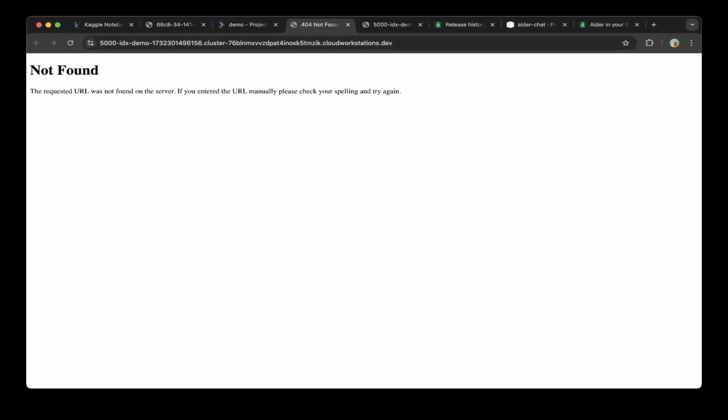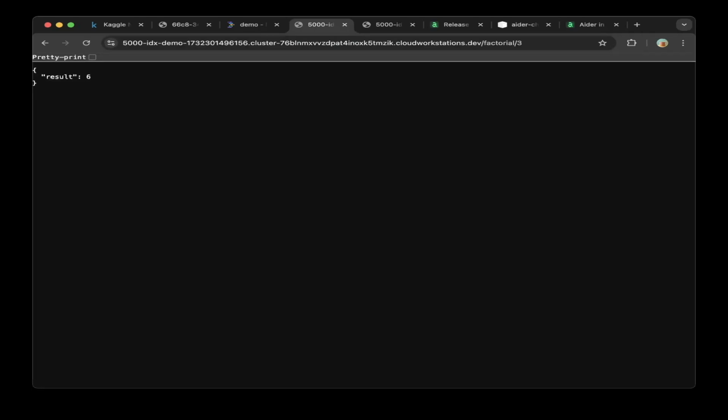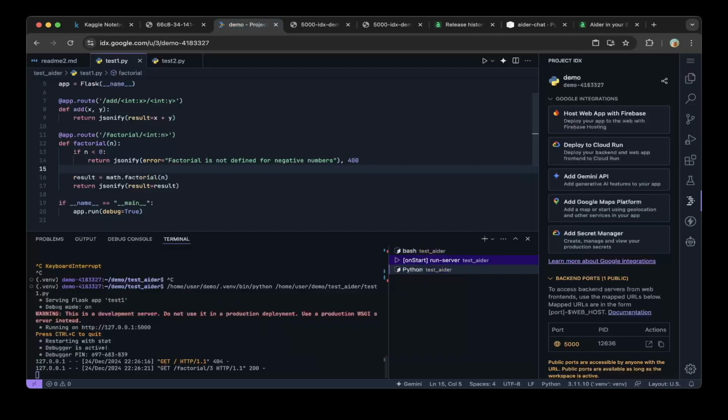You should be able to see this publicly accessible URL that's ready to go. You can see factorial 3, and this is 6. So this is working exactly as expected. This is how you actually use Aider watch files within Google IDX on Ollama, on Kaggle, for free.